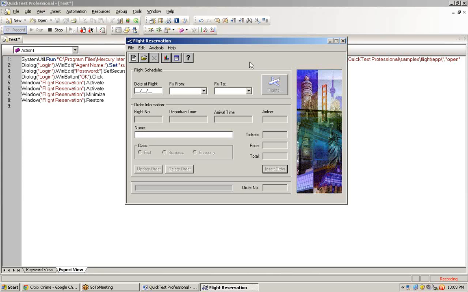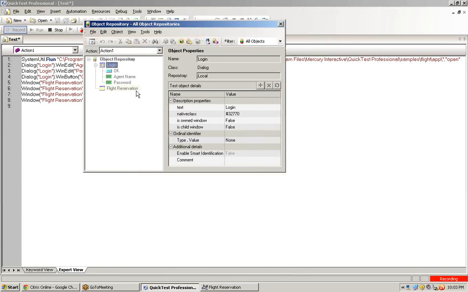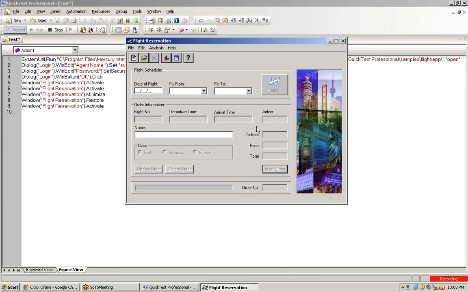Okay. So I have opened this window. Now let's see whether QTP has recorded this or not. See, it has already recorded this. Can you see this flight reservation window here in the object repository? Okay. Now what does an object spy do?